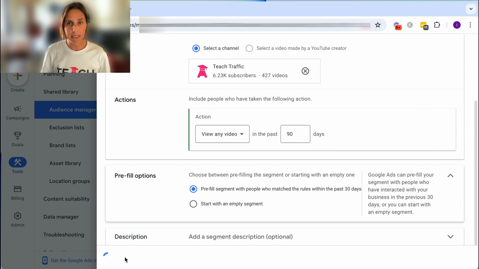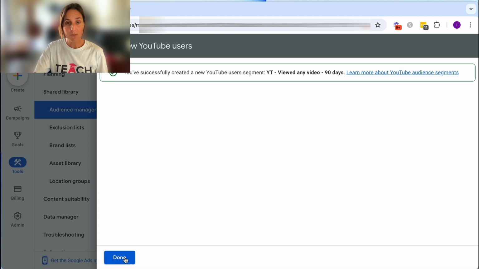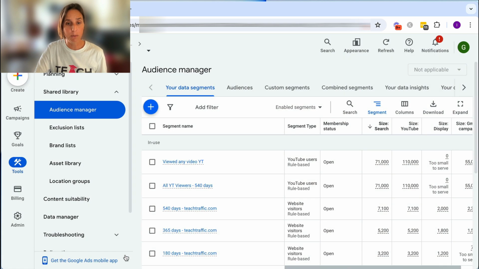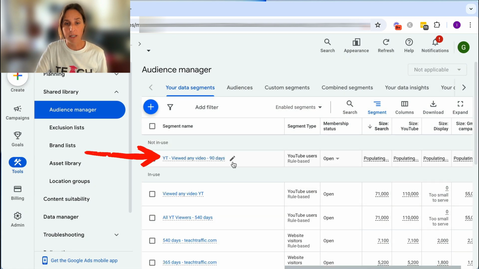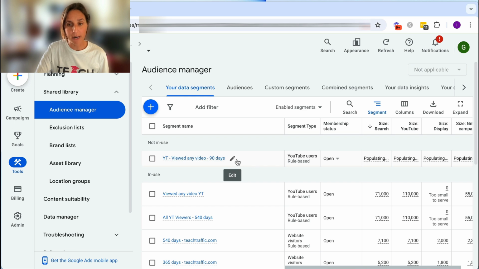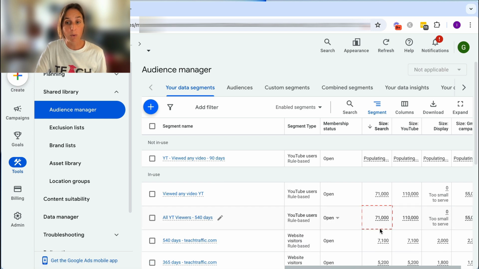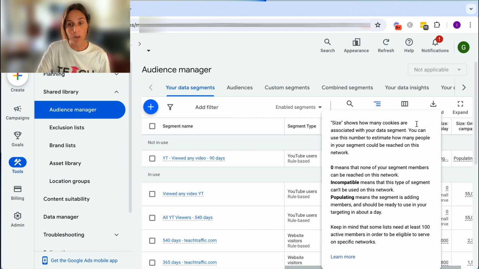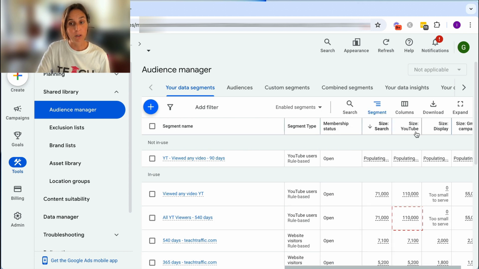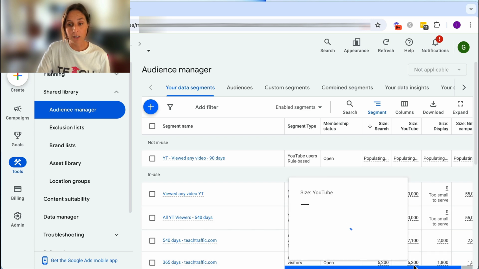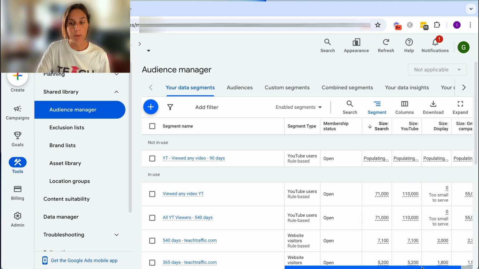And it will take a little bit to populate. So here it's saying it has been done, which is great. And as you can see here is my new audience that has been created, and it's going to take some time to populate. Here I've got an example of one that I've created. So all YouTube viewers, 540 days. I've got 71,000 people that I could possibly show an ad to on the search network. I've got 110,000 people I could on YouTube. You're not allowed to do display anymore, but I've got 55,000 people that I could do a Gmail campaign for.